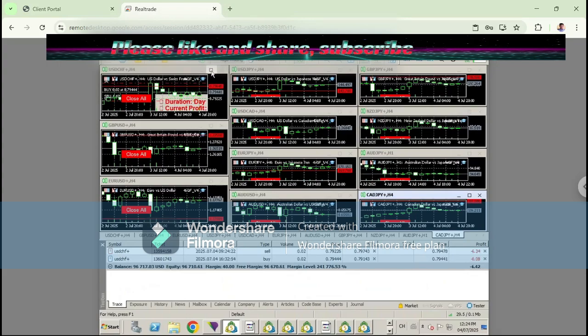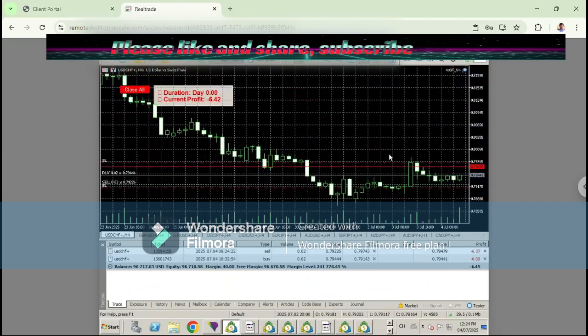When there are open positions, when there are trades in the market, a table will appear. The first column is duration, day 0. This means the order has a signal from the moment it was opened. The time from when the first order was placed to today is day 0. This means the order just entered the market. It entered the market on day 0.